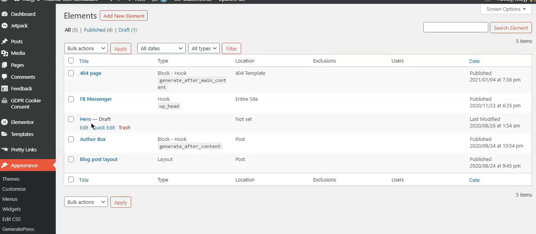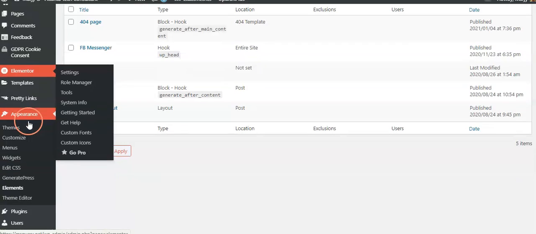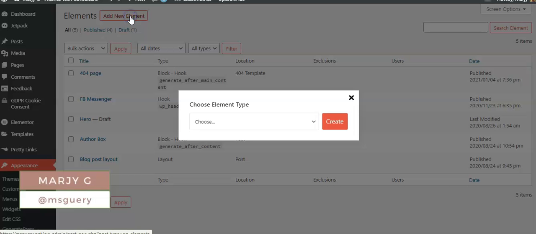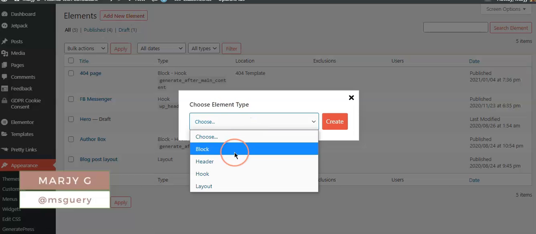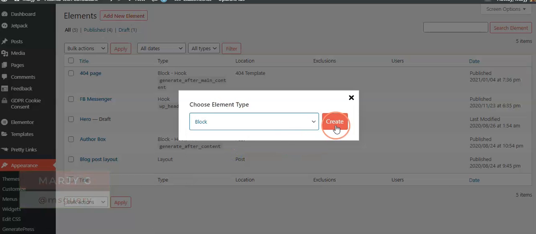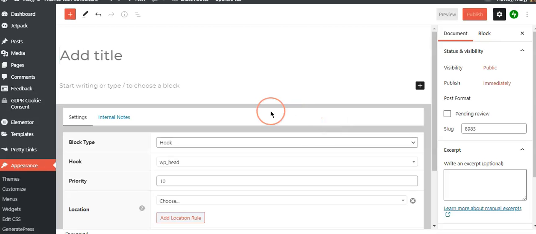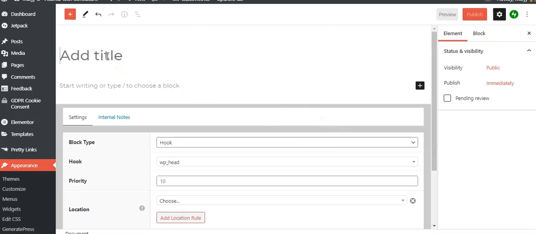In this video, we're going to create a 404 page with GeneratePress for your WordPress website. From the sidebar, click Elements and click Add New Element. Choose Block and Create.